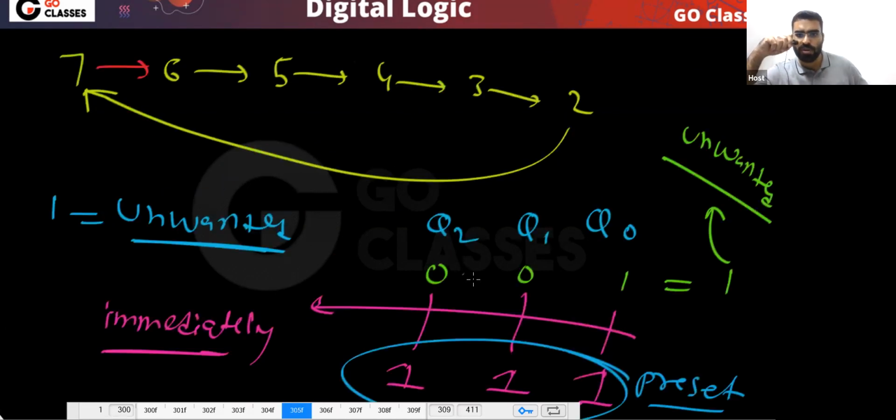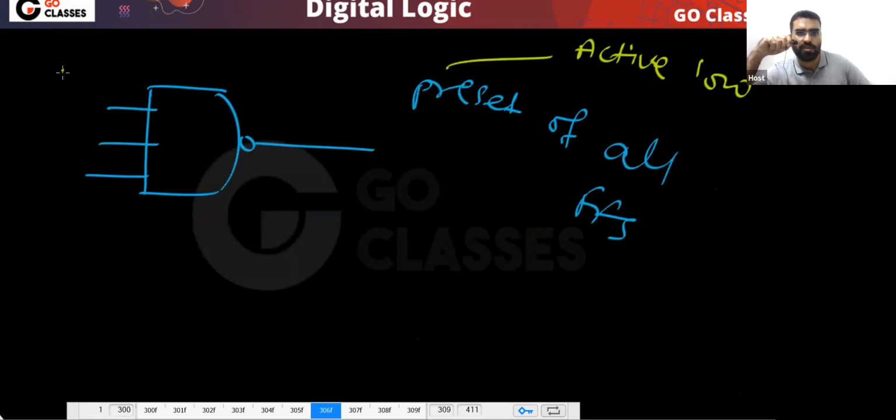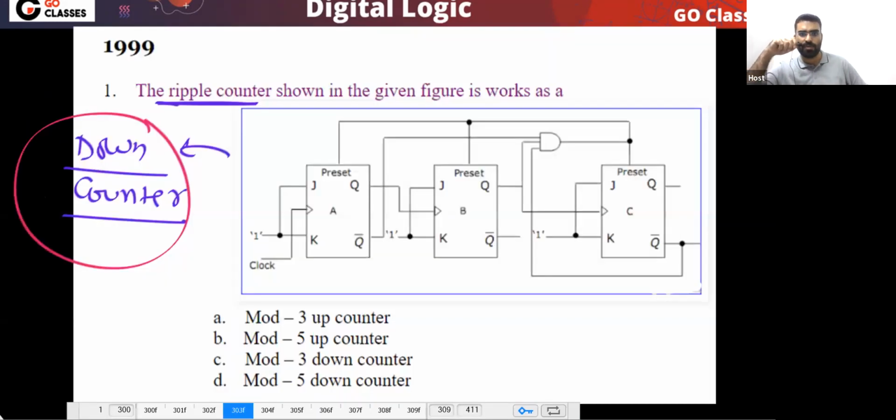So what you will do? When you see this 0, 0, 1, it means this Q2 bar, Q1 bar, and Q0. So this is how you will do. Then you will connect to preset of all the flip-flops. So now you tell me the answer here. What is undesirable here?